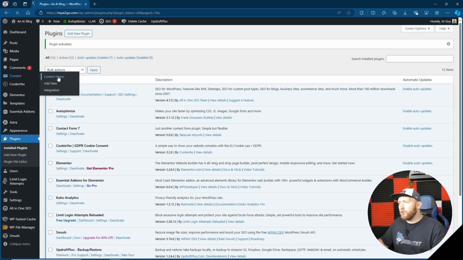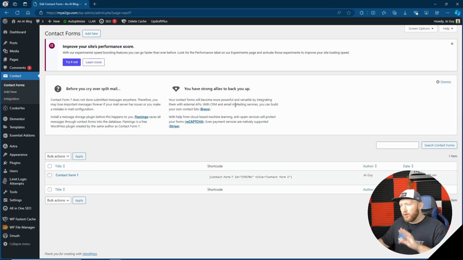So if we have a look at Contact Forms, I'm not sure if they actually provide one. Okay, they do provide one. So we've got a nice contact form, a nice simple one here. We've got the shortcode for it, so it's easy to put onto a page or a post, and we've got the option to edit or duplicate. So let's just go ahead to edit.